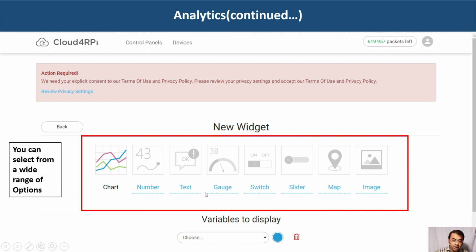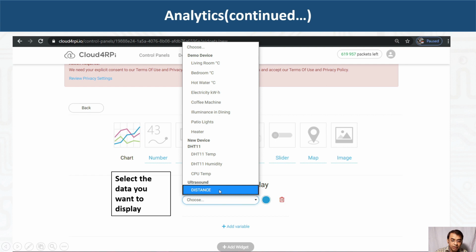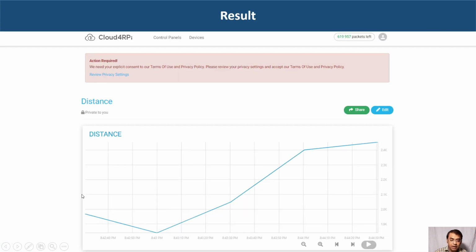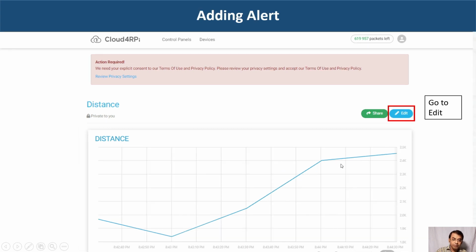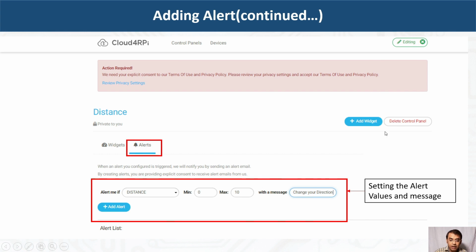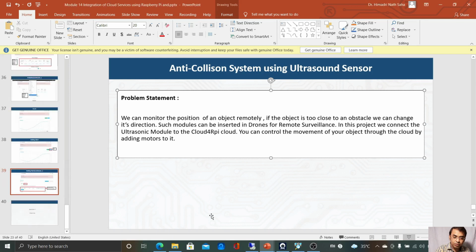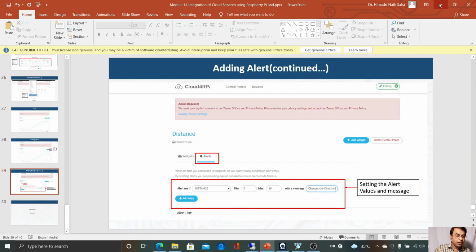whether it's chart, number, text, gauge, whatever, and then you select the variable. In this case it is distance. Click on distance, and after that you will get this because you have selected the chart. So you will get this graph, or you can say the visualization like this. So click on edit and set alert. So now I will show you the actual thing.